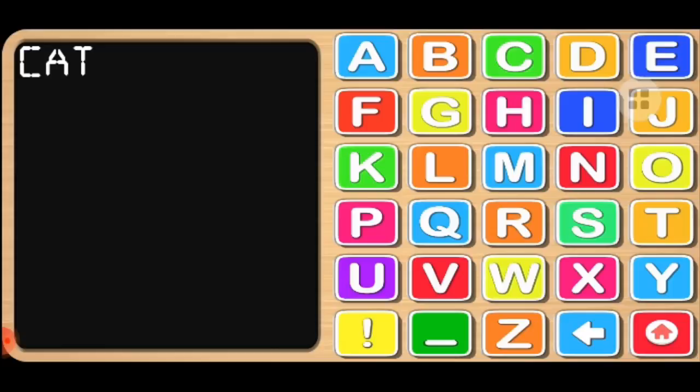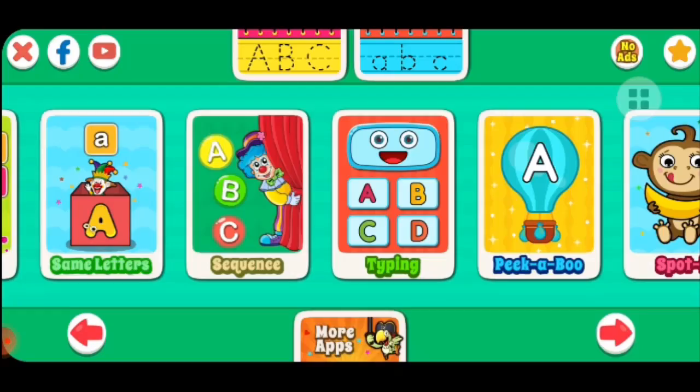We can type again car. C. A. R. Okay, and we can type bag. B. A. G. Okay. J.